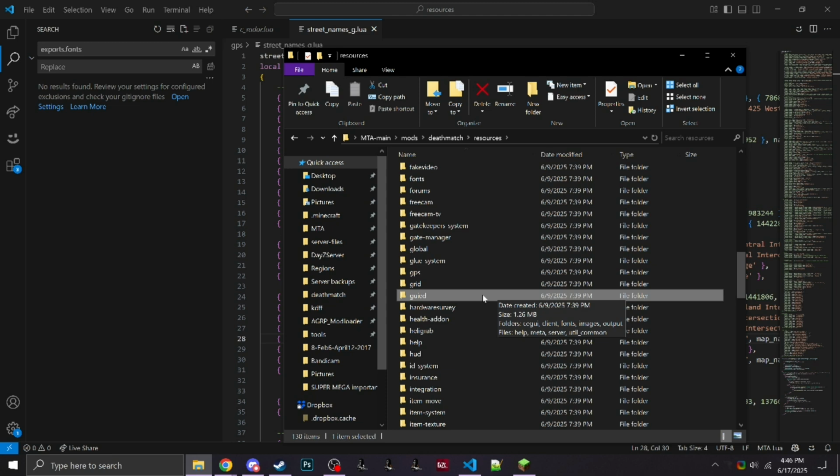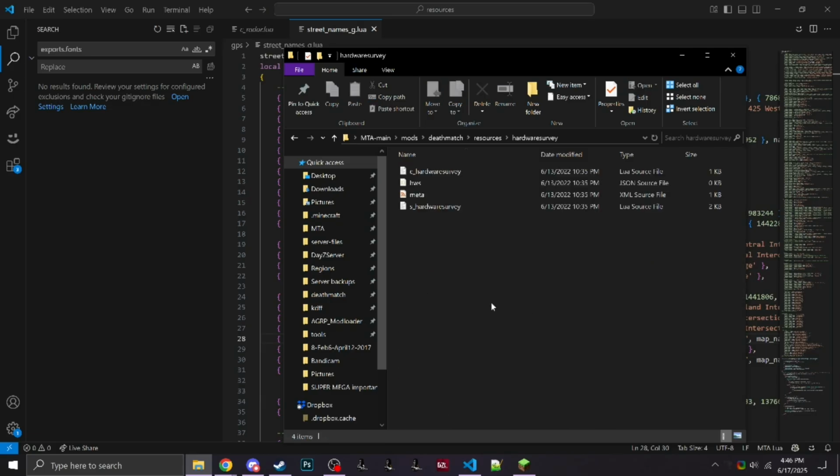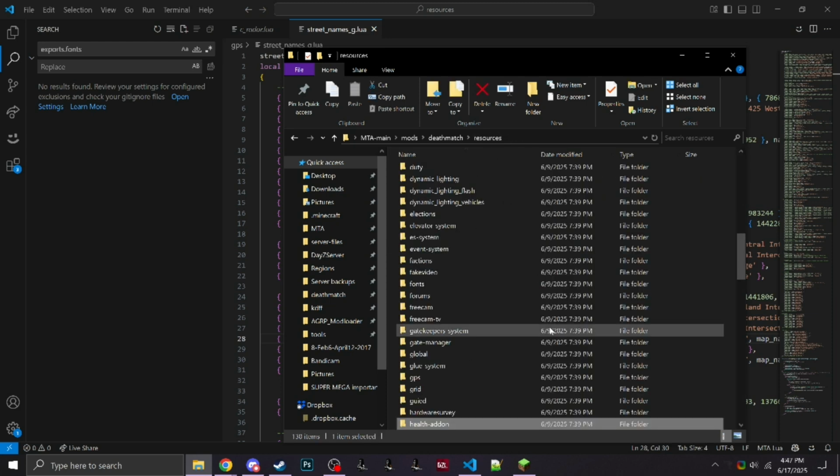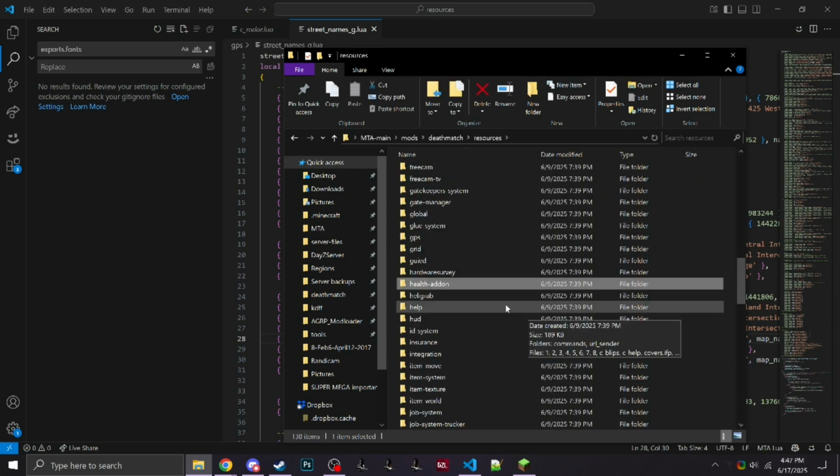GUI editor. If you type /GUIED, that will open up a really handy GUI maker. And I think they actually recently made that a default resource. If not, it's definitely a community resource. It's not an Owlgaming thing. Hardware survey, honestly, I don't know. I couldn't help you. Health add-on. I never looked into this either. This might just be... I remember a long time ago they came out with the diagnose system. This might just be what that is. You're gonna just have to go discover that on your own. It might be /diagnose, I'm not sure.